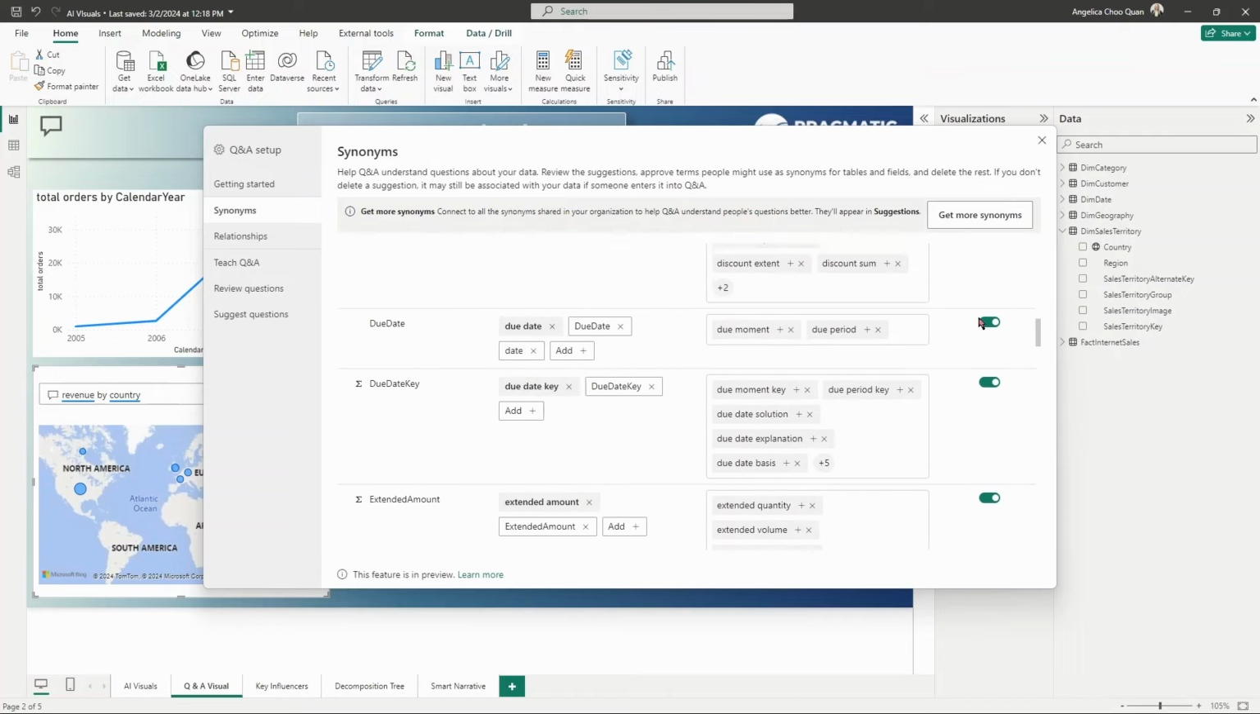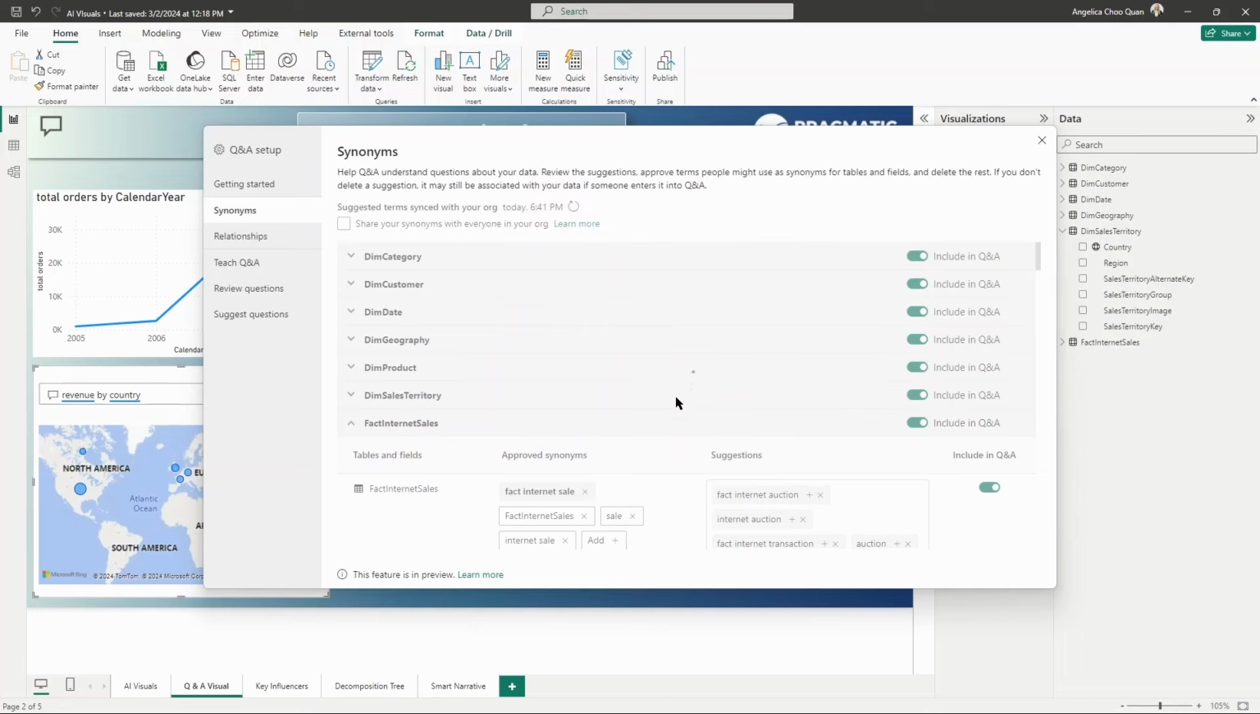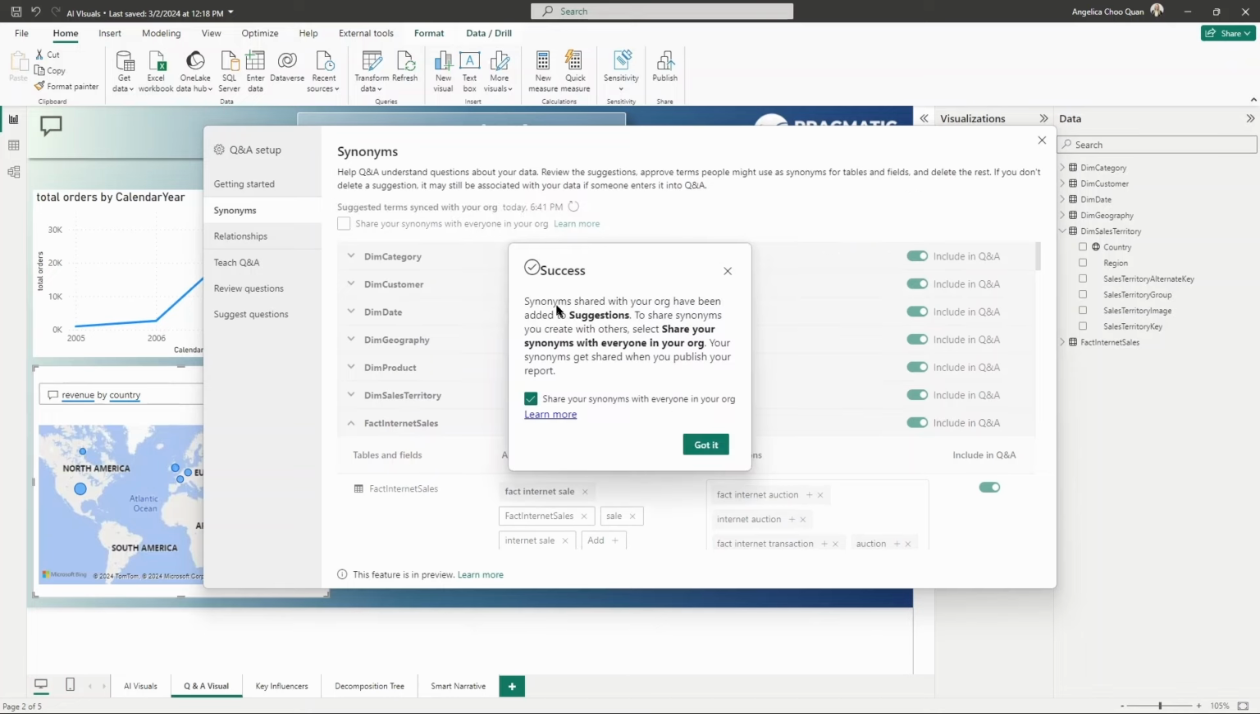Now, up here at the top, another neat thing I want to talk about in synonyms is this option here to get more synonyms. So you are able to connect to other synonyms that have been shared and created and provided by others in your organization to help Q&A understand those terms better. So we could select this here, and I'll see what the result is in just a moment. And it'll let us know that synonyms shared with the organization have been added to suggestions. So to share synonyms you create with others, you can select share your synonyms with everyone in your organization.